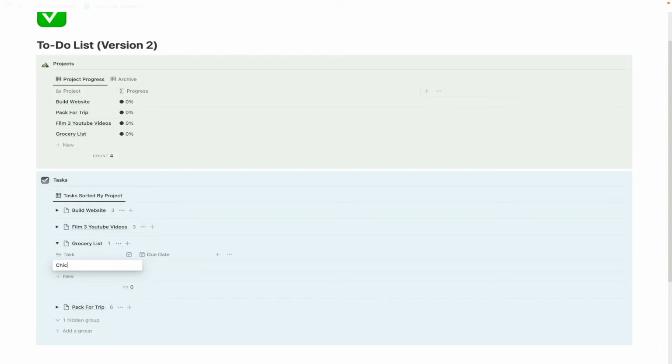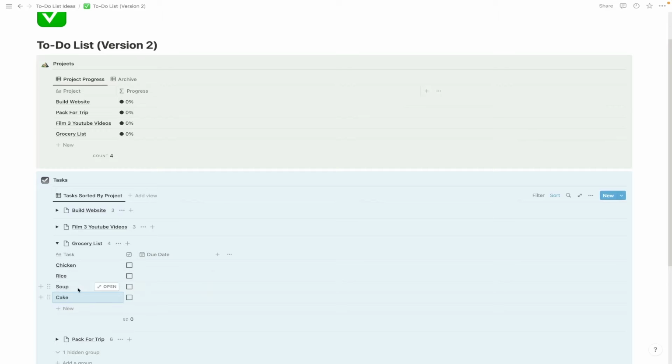So let's just say chicken, and let's say rice and soup and cake. Okay, so this is my grocery list. Then as you can see, we would just check it off, and slowly that progress bar would get to complete.